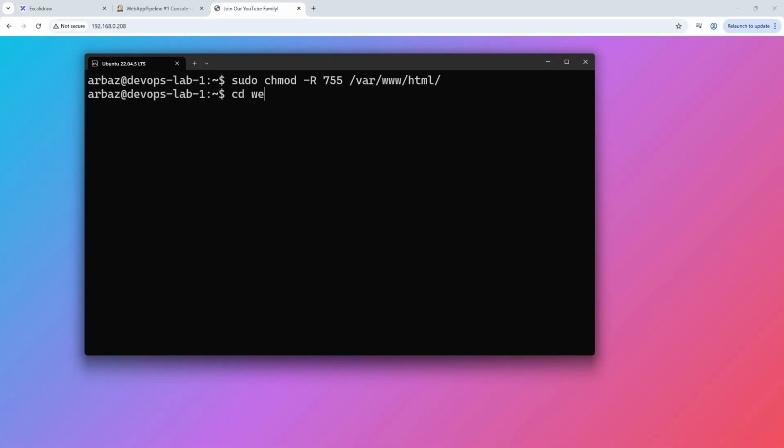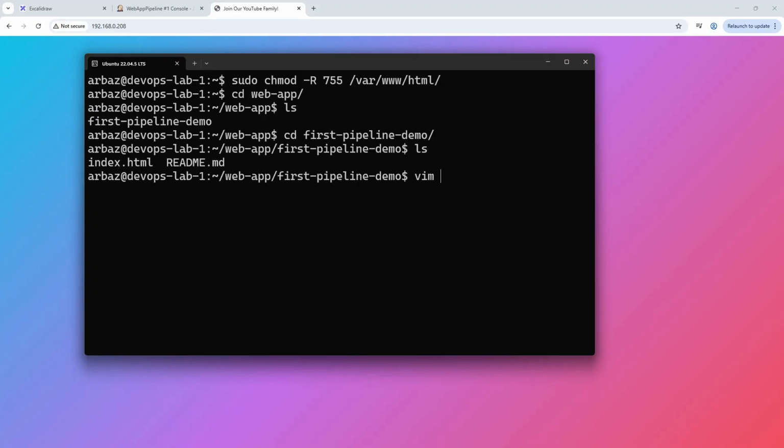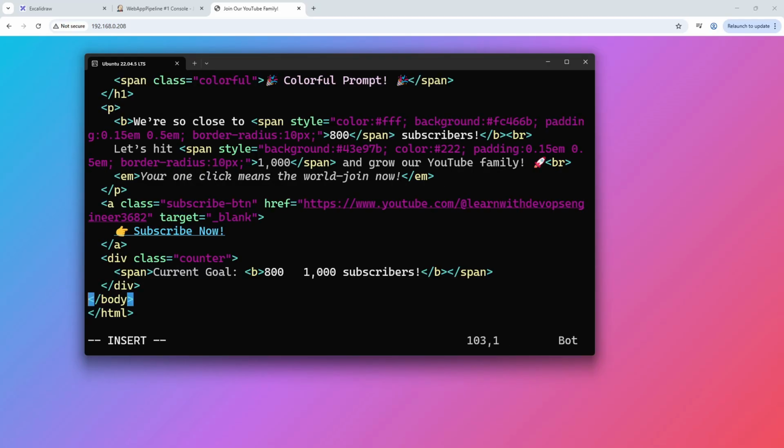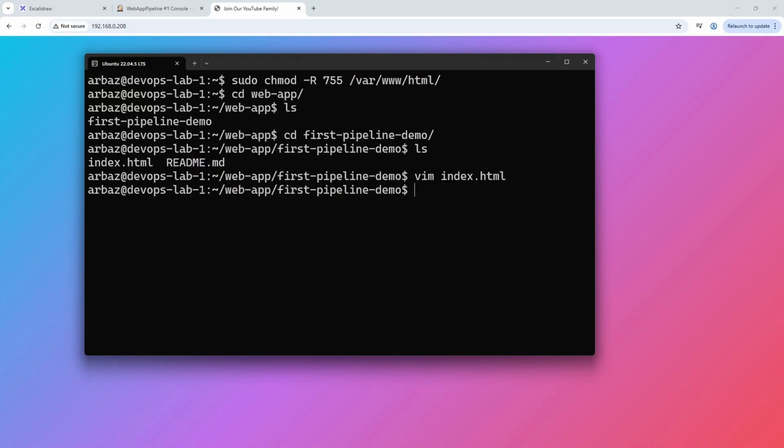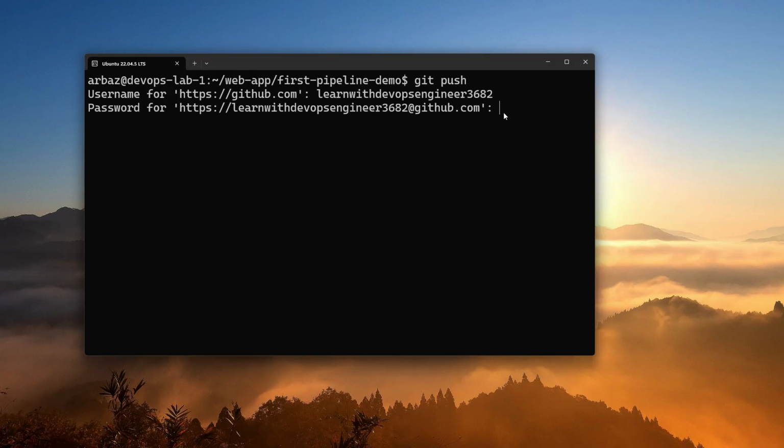Now let's do one more thing. Let me quickly go back to my folder and try to update index.html once again. So here I'm going to update my YouTube channel name. So in this file, I'm going to update my YouTube channel name. Save this. Once again, do git add, git commit -m, update channel link. We are doing a git push once again.